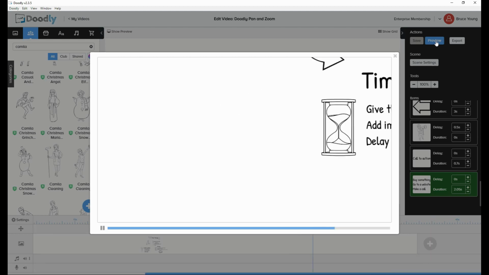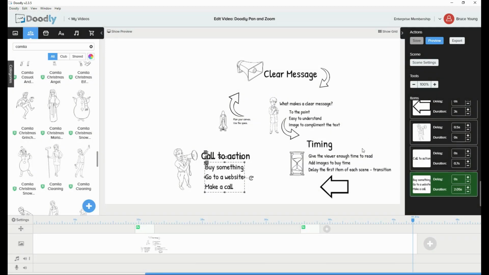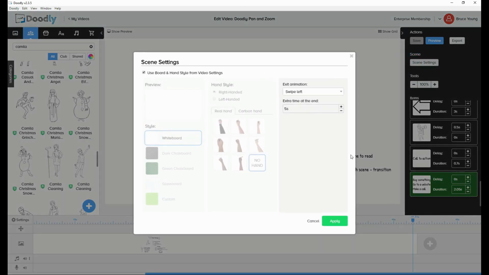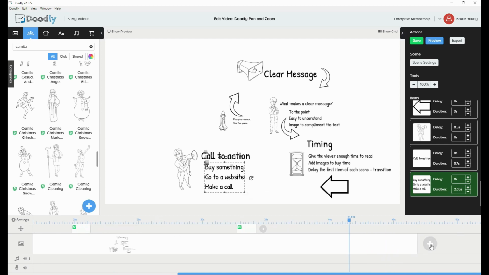Then we have a look at an arrow to the final item, which is the call to action to buy something, go to a website, make a call. That could be the end of the scene. But if you'd like to show people what the finished picture looks like, if you think that that would be something that is visually appealing, what you can do is maybe go into the scene settings and add maybe another 5 seconds. So we'll change that to 10, apply. You'll see now that the end of the presentation has moved out.